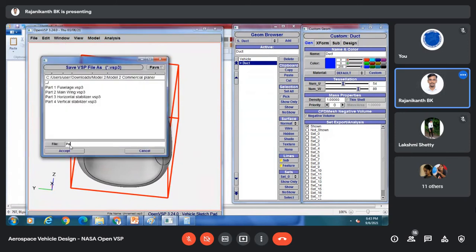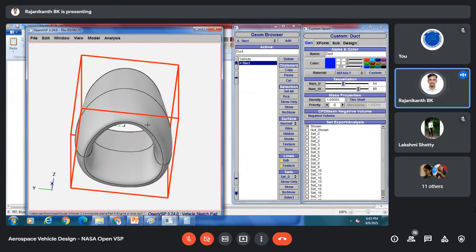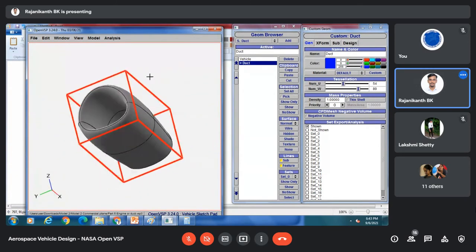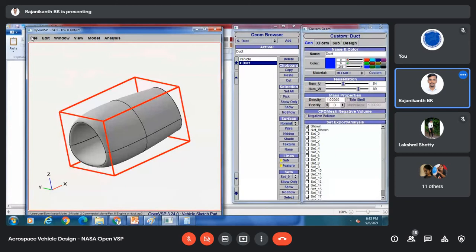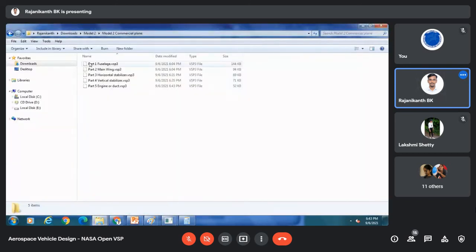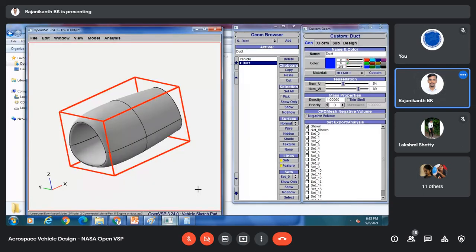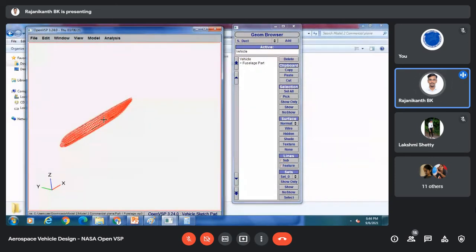This is our part 5, engine component or duct, accept. Okay, so we have done with all the 5 parts. Let me check part 1, part 2, part 3, part 4, part 5. Let me call each and every part. I'll just go to file, open. This is our part 1, fuselage.